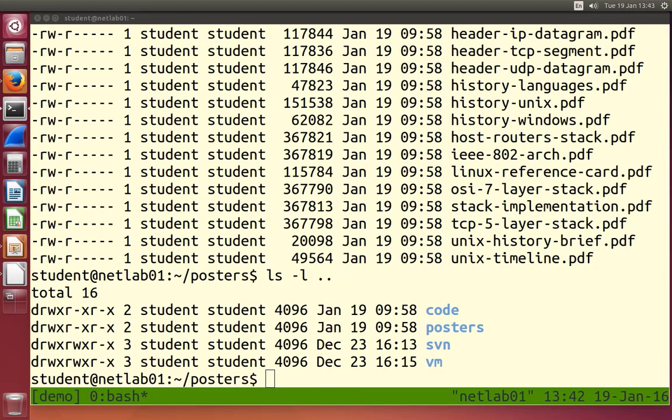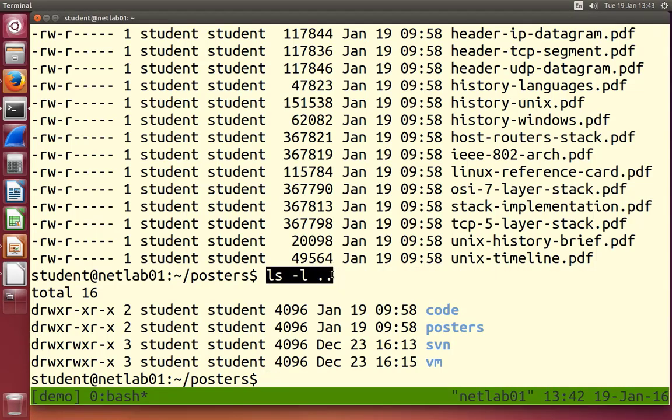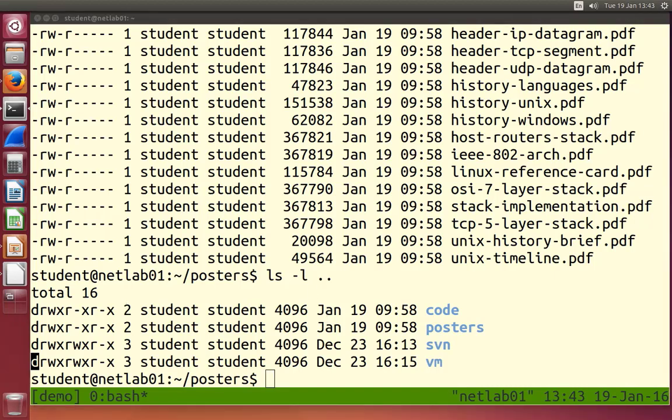If I ls -l on the upper directory, we see that these have the letter D, meaning they are subdirectories. So that's how we really know it's a directory or file, whether that output is a D or a dash. Let's go home.